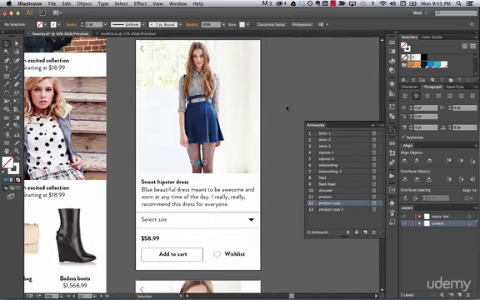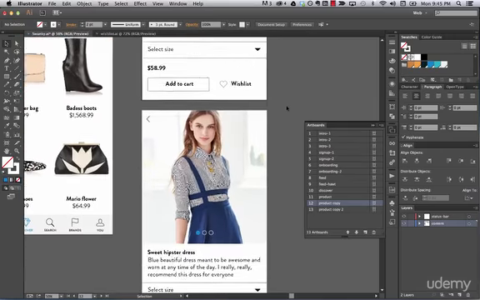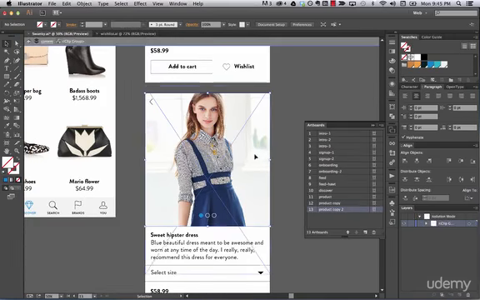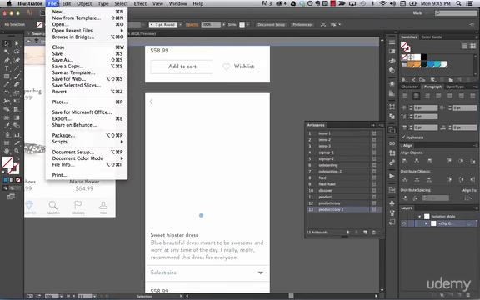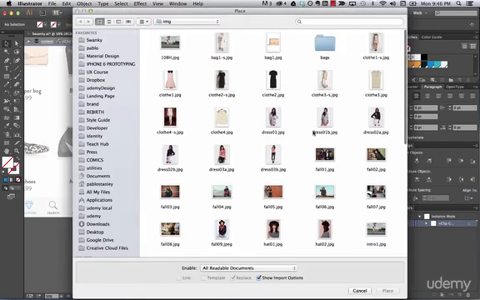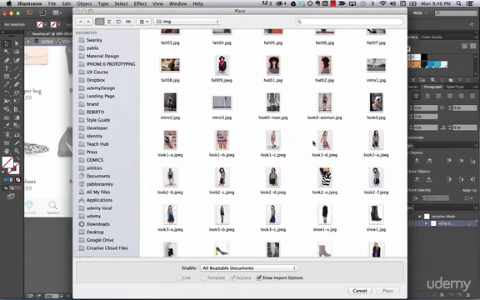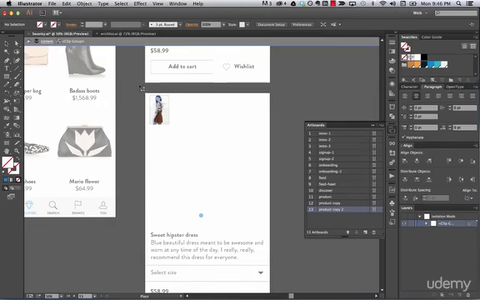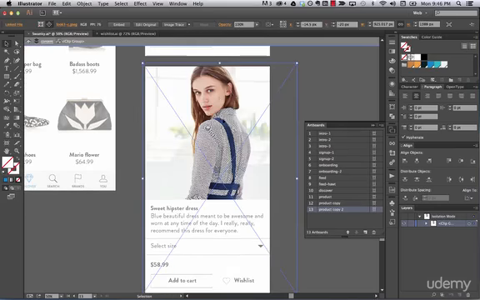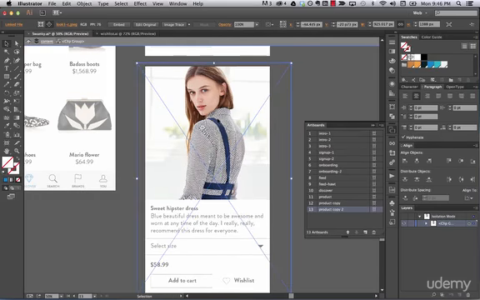Second image is selected. That's good. Now let's change this one. Double click. Have an image. Let's delete this one. And let's File, Place, the third photo. So the third photo is going to be this one. You just place it here. Wow, this is nice. I like it.